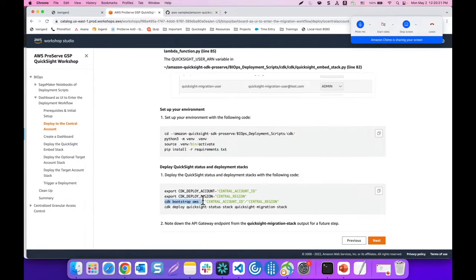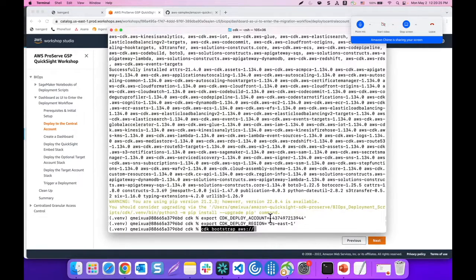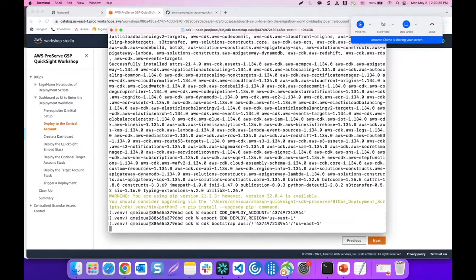And then the CDK bootstrap line, you want to put your account ID, followed by a slash, and then your region. And that should be able to bootstrap your source environment.